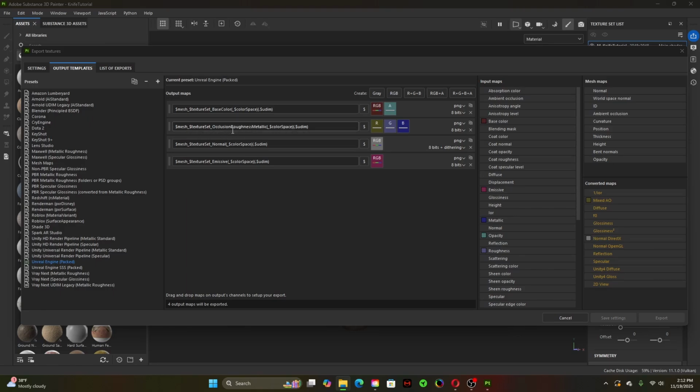A packed texture is multiple textures packed into one. So we can look at this one, occlusion, roughness, metallic, and it is organized as so. RGB, occlusion, roughness, metallic. When we get to Unreal Engine, I will explain it a little bit more because it's easier in there. So we're going to be using the Unreal Engine packed template.